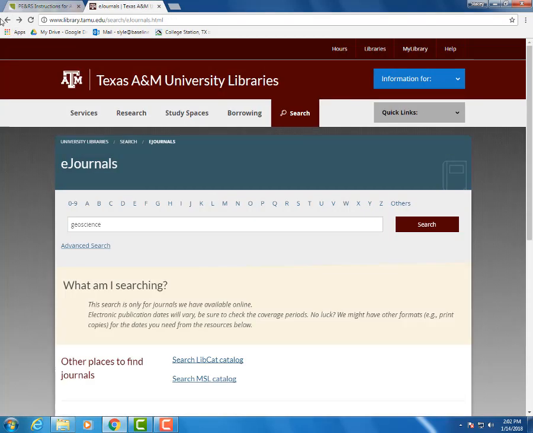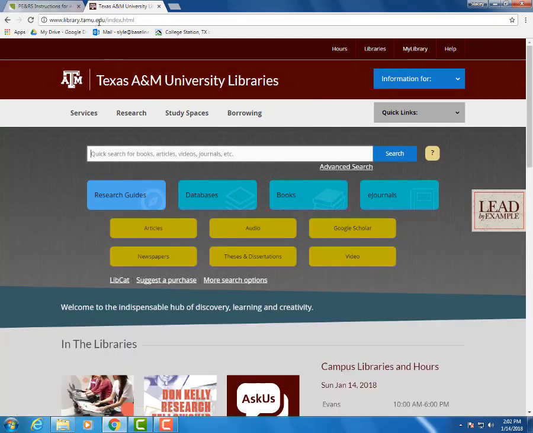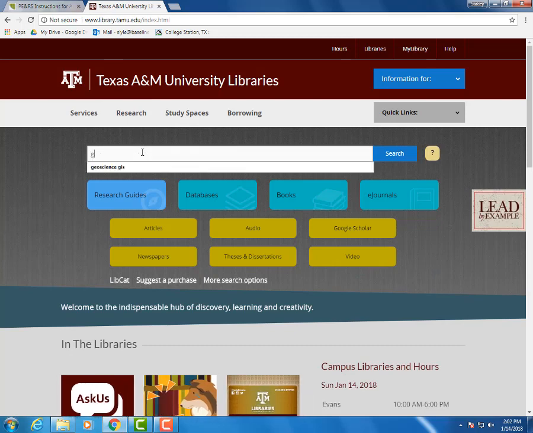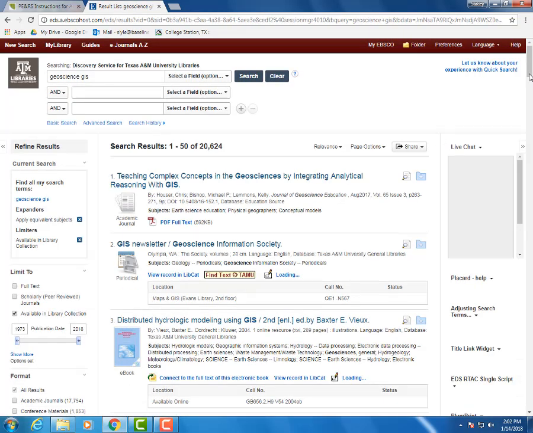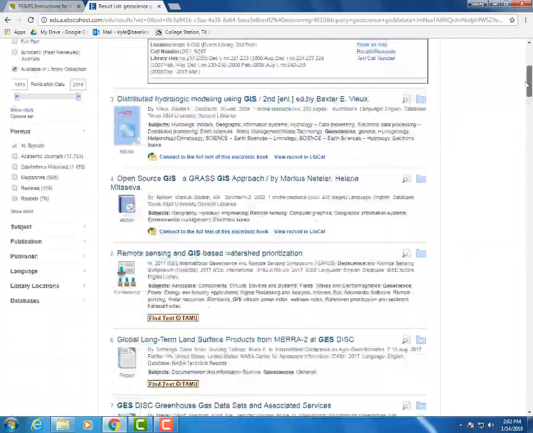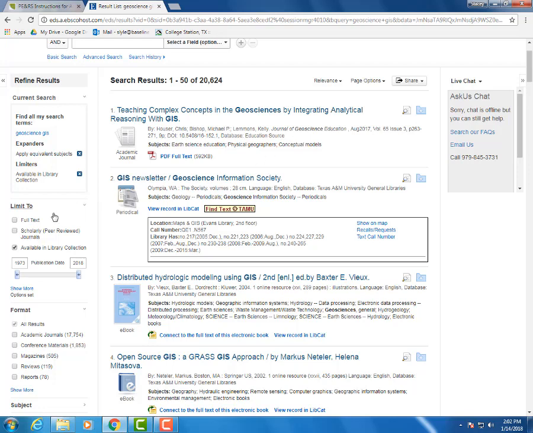The other, easier way to locate journals using the library website is go again to the main library webpage and using the search bar, type in a subject you would like to write your paper on. We'll try Geoscience GIS. As you can see, this comes up with many different articles. However, you need to make sure that you limit your article search to scholarly, peer-reviewed journals.